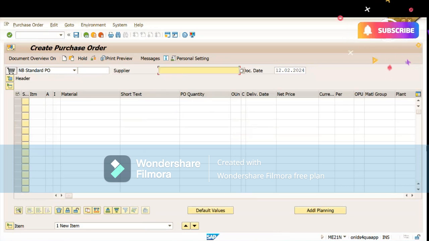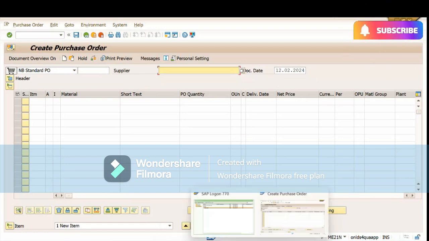Okay, shall I start now? Yes, please. Okay, and now today I will cover the portions for MIRO transaction API related things.